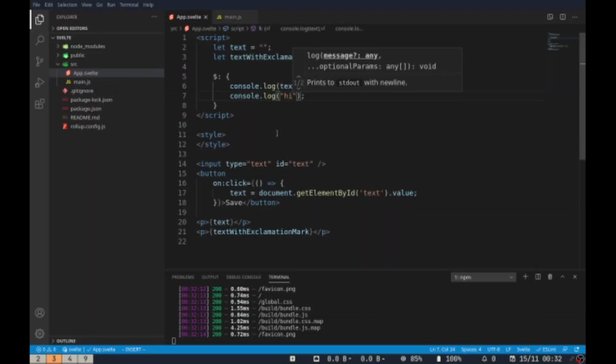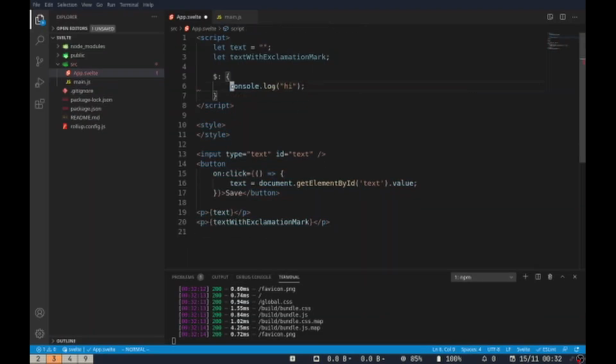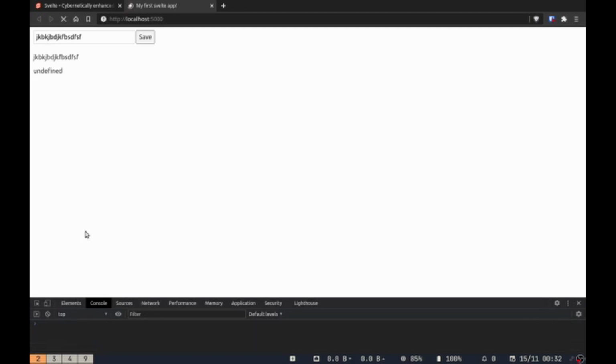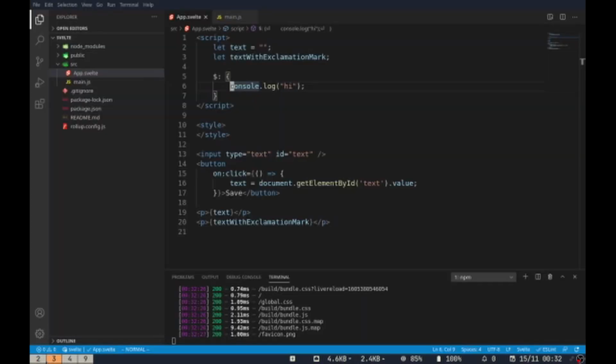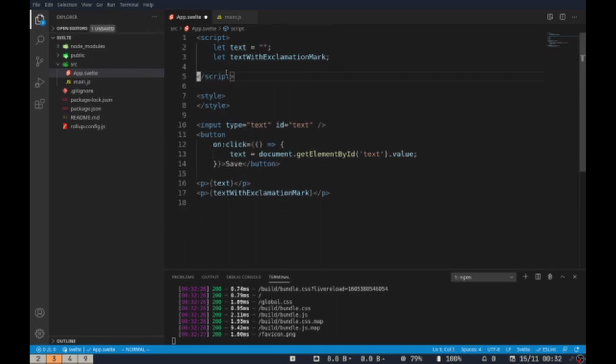But now one more thing I want to show you is that if there are no dependencies here, and then if I type something in here, you can see that it only gets called once, and that is because there are no dependencies, so there is nothing to update this thing. So that was declarative syntax, and now let's look at how we update arrays.